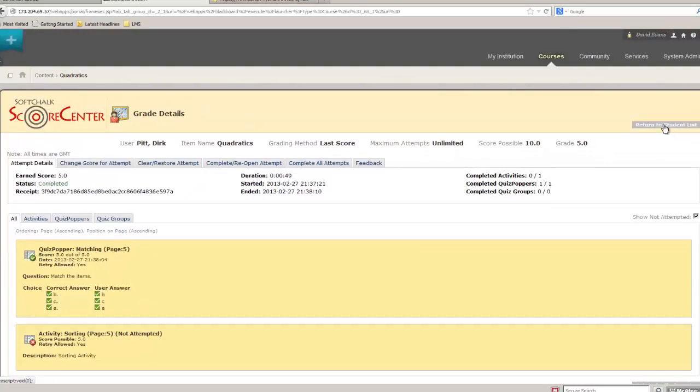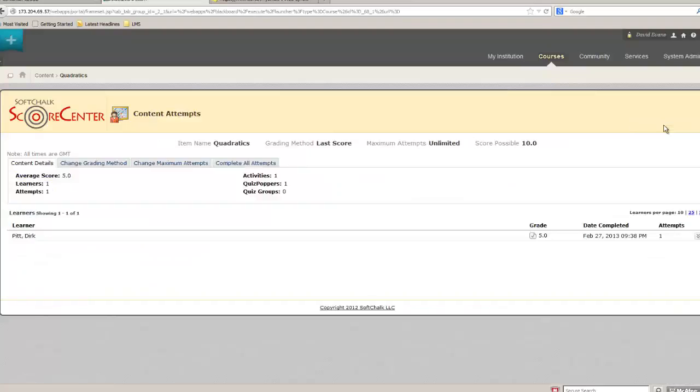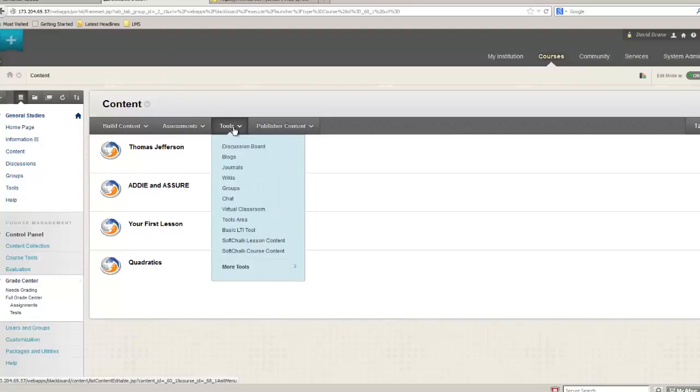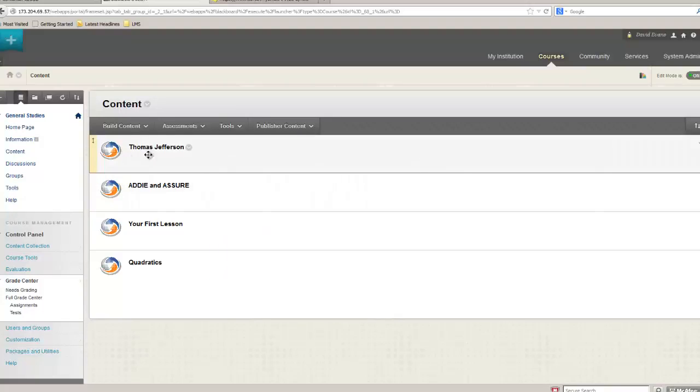I'm going to return back to my student list, and I'm now looking at my score center again. Well, let me go back into the content area. And what we have done, again, we went to our Tools menu, and we then chose our basic LTI tool to add our lesson. All right, well, that's really great.